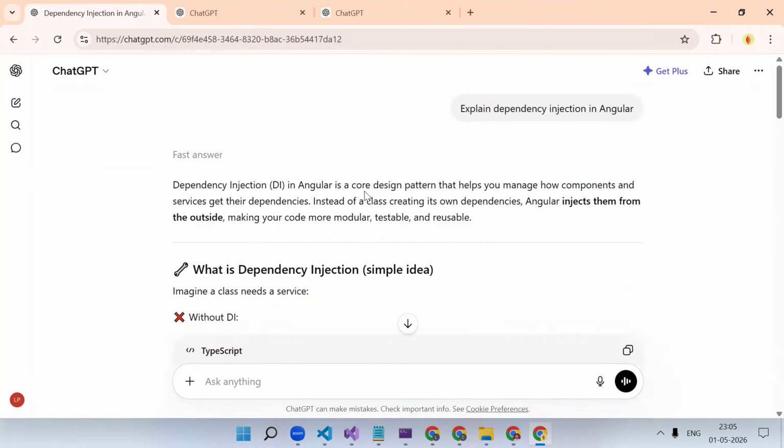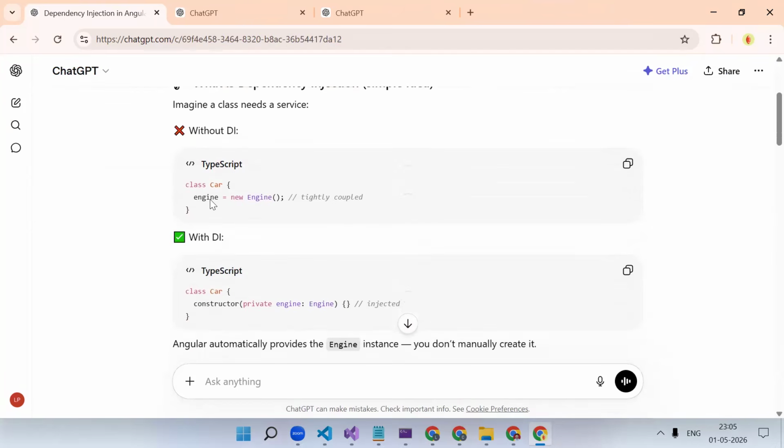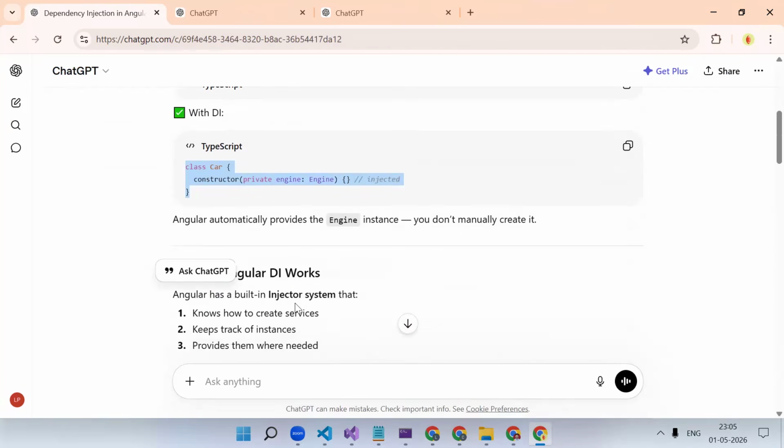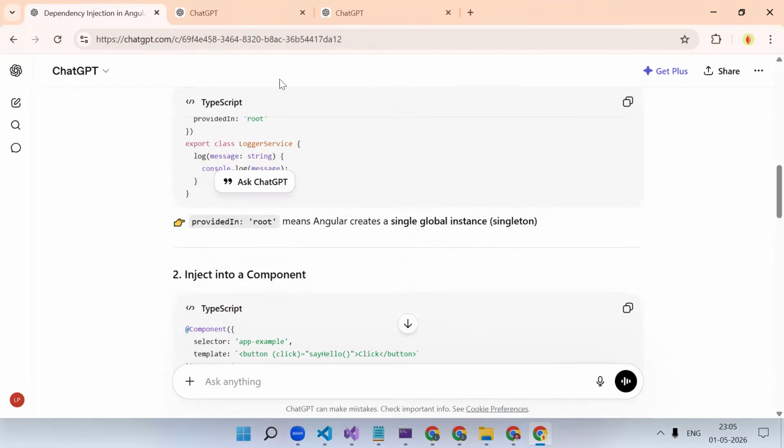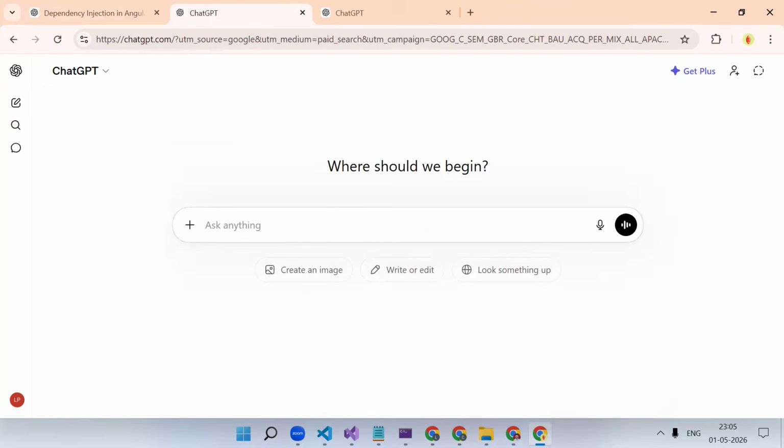So see, dependency injection is an Angular design pattern. It helps components and services get their dependencies. It is providing a JavaScript class object, a normal class object. It explains how dependency injection works, creating a service, and keeping track of the instances. Some basic example it has provided. Now in the second prompt, we will try a very detailed one.